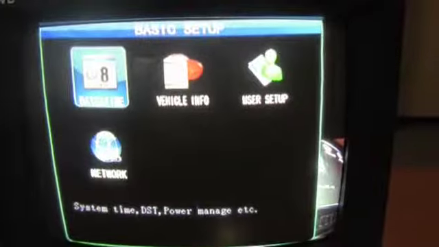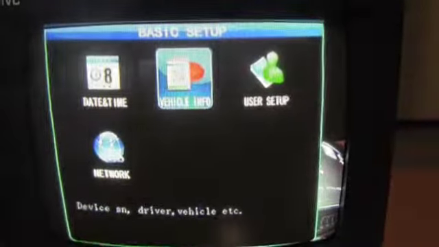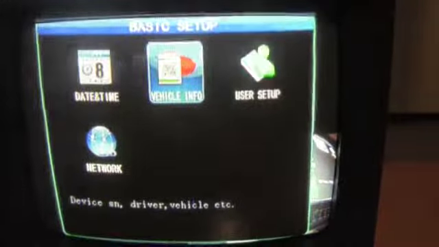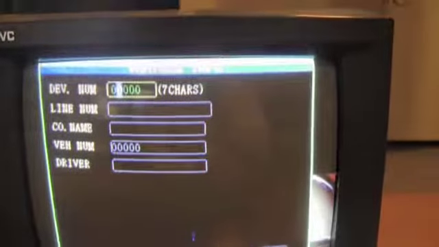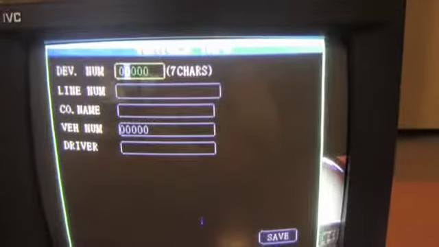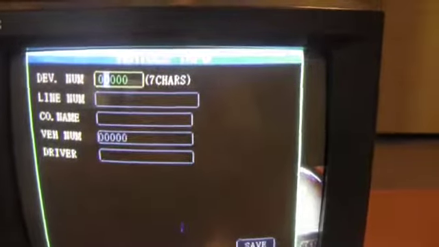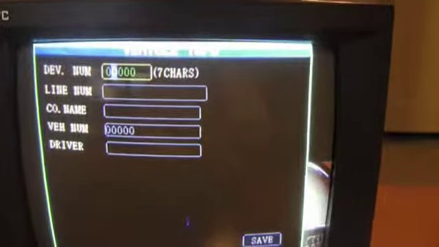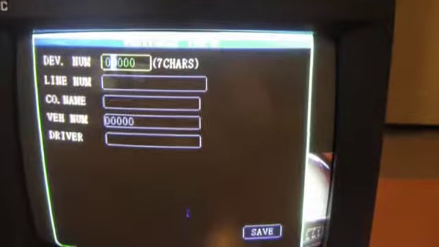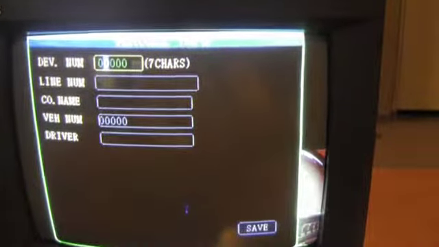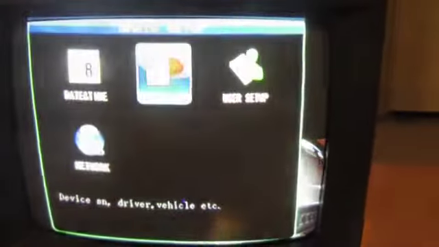And then you can see that we have the date and time, the vehicle information, which if you have a lot of vehicles on the road, you'll want to come in here and you'll want to put this information in here, because this will go over to the CMS unit, and it will display with the description of the vehicle. So you're going to want to do that.